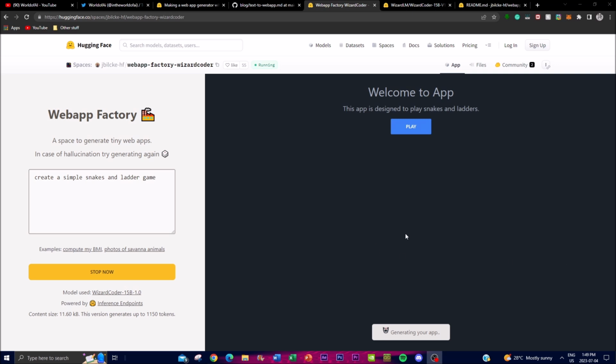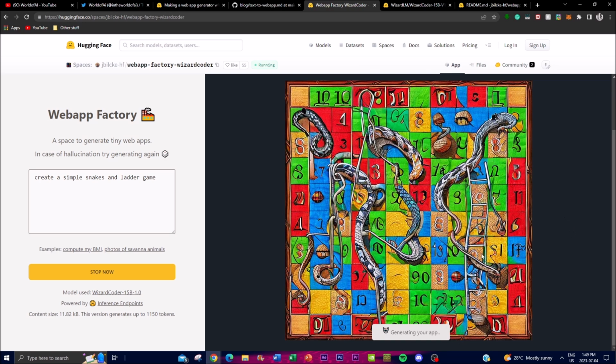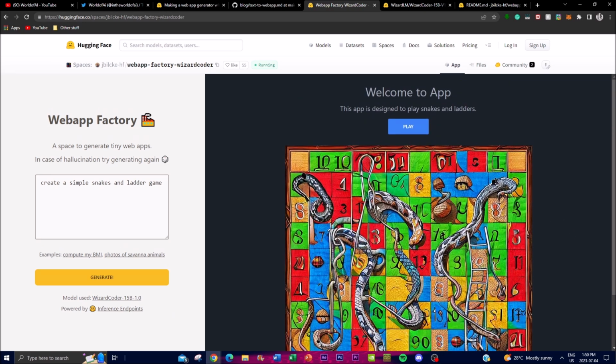So basically, I just told it to create a simple snakes and ladder game, and it was actually able to generate my application over here. So I can click play. I think it's still generating it, so it's going to take some time, but this is quite amazing as you're able to see that it was able to generate this amazing snakes and ladder game very simply.